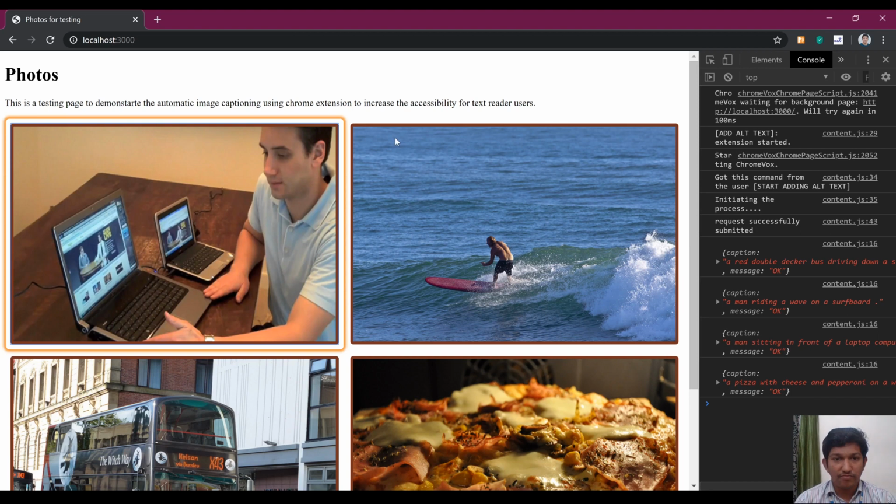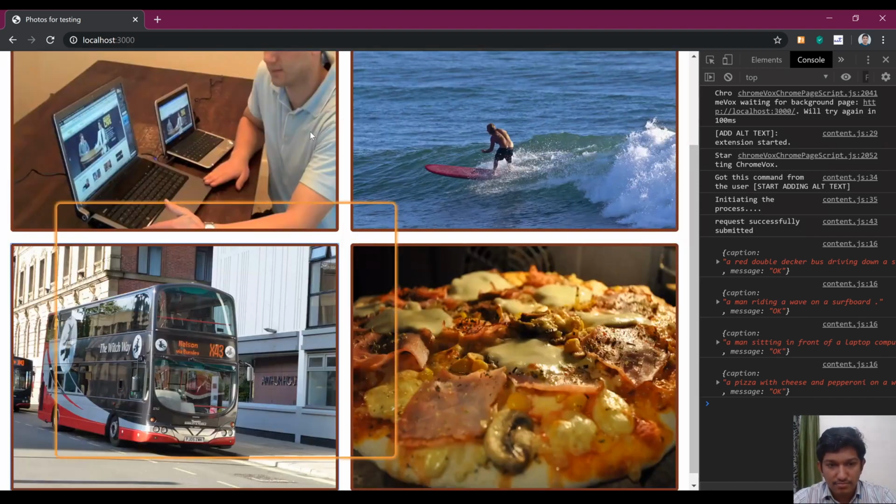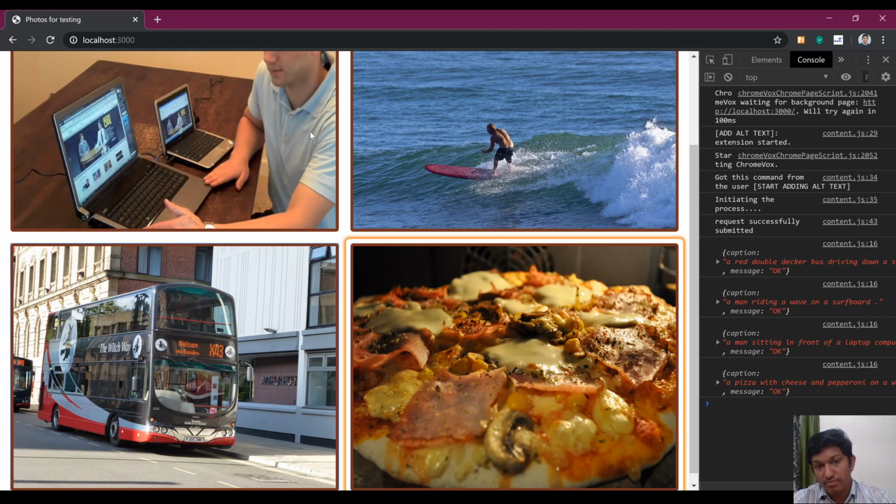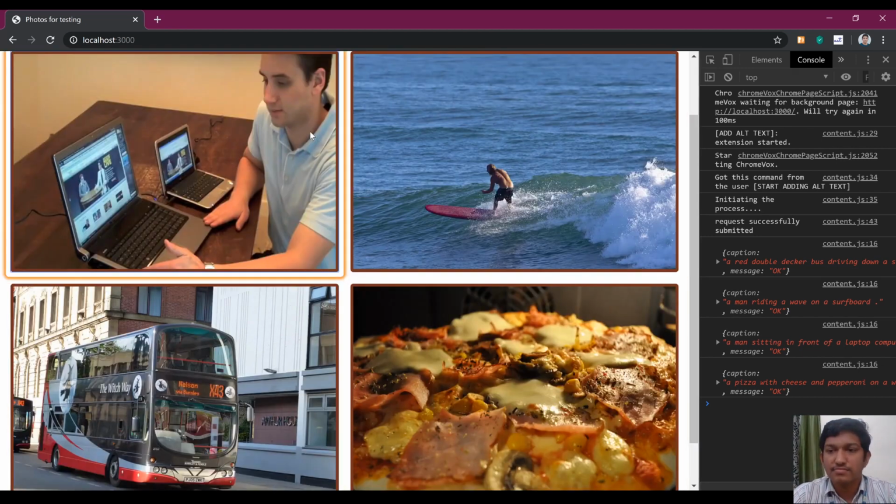Now if you see what is in these images: A man riding a wave on a surfboard. A red double-decker bus driving down a street. A pizza with cheese and pepperoni on a wooden platter. A man sitting in front of a laptop computer. So you can really understand the difference between the previous results and these, and you can appreciate the work of this Chrome extension.